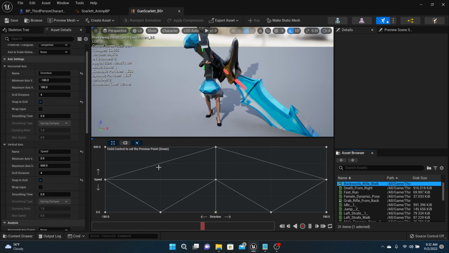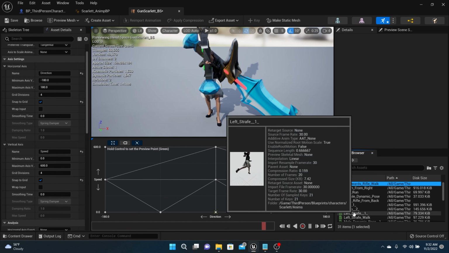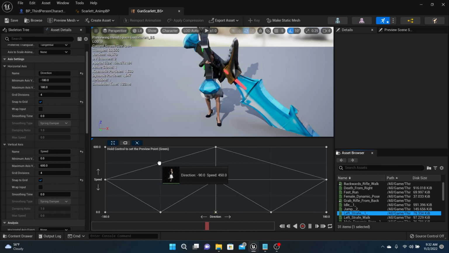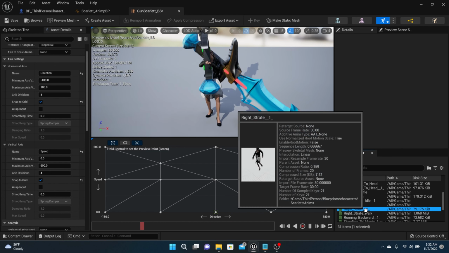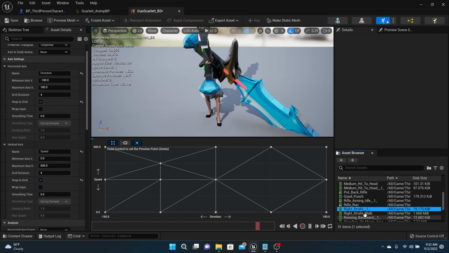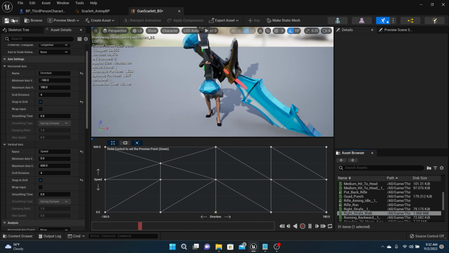Now we need to fill out 1, 2, 3, 4. So that could be your left and right strafe. So left strafe running over here. Left strafe walking on this side. And then right strafe running over here. And right strafe walking on this side. Save. So that's your gun blend space.